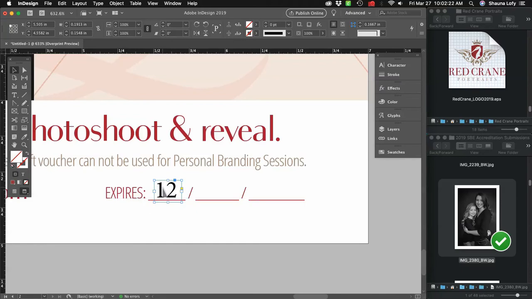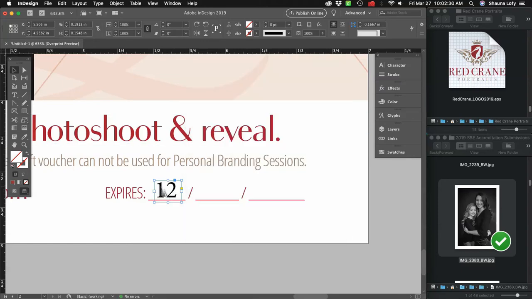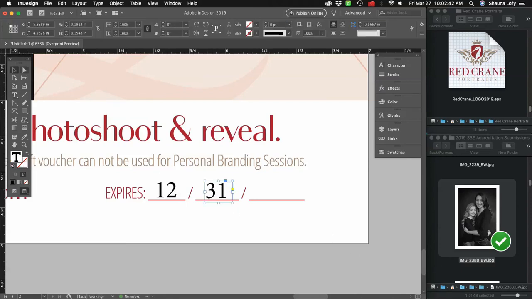And then I'm going to hold the Option key on my keyboard, with the Move tool selected on our Tools panel, and I'm going to make a copy of that text box and move it over here to the center. And we'll change it to the 31st. So using that type tool, selecting that text, I'm going to change it to 31st. And we're going to copy that text box again. So I'm holding down the Option key on my keyboard and moving it over here.